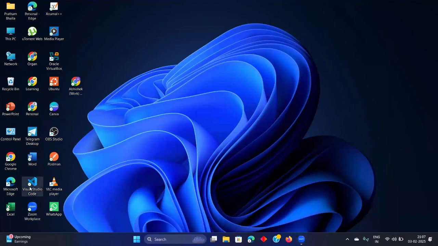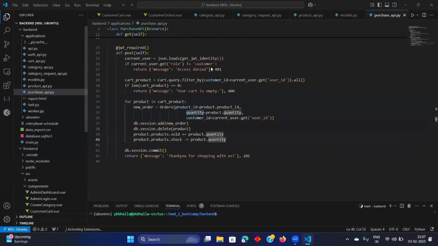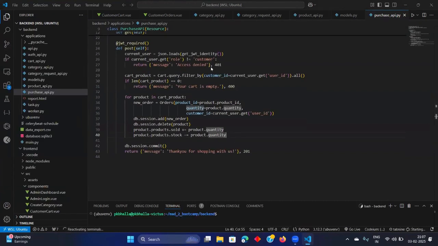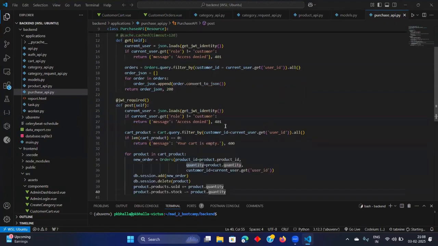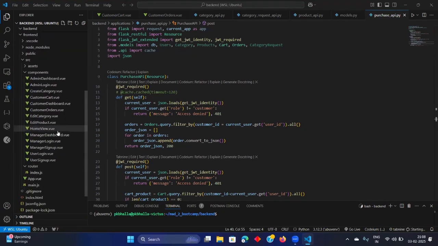Okay, so today what are we going to do? Let it open first. Okay, so this was the thing which we have done yesterday. We have completed the manager dashboard. We have also completed the user dashboard. Just one thing was left in the customer dashboard, that is the search thing.